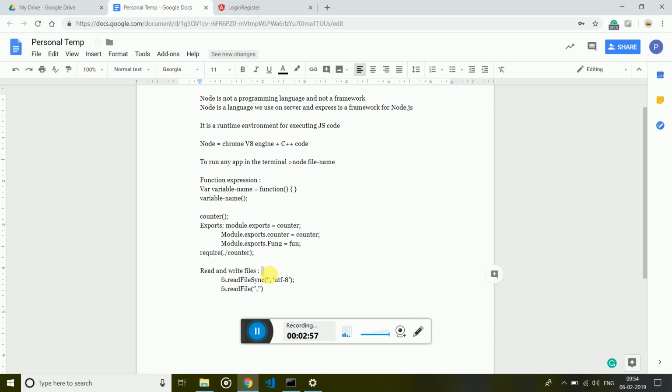Next I have read about reading and writing files. It's a simple one. We need to assign fs, which is the Node.js core module, and for reading a file, readFileSync or readFile, where readFileSync is synchronous and readFile is an asynchronous type of file reading, which will have two parameters. The first parameter is the file name, and the second parameter is the UTF-8 conversion. And that's it.